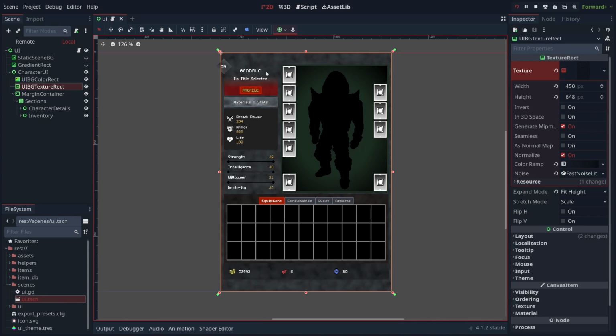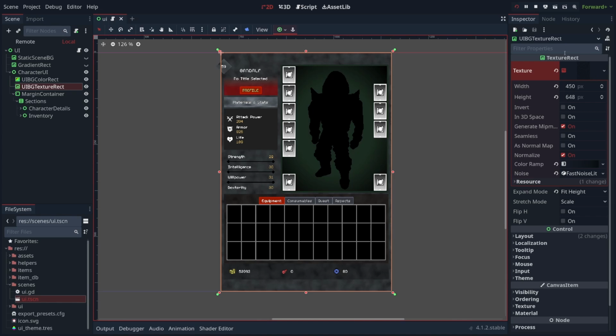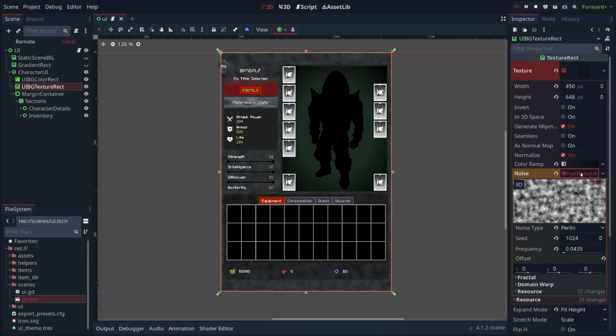You'll see that I use this technique a few times to get a little bit of a grainy feel on the background without needing to create it as an external texture. To do this, I set the background texture to a gray color, and for this texture rectangle, I use a noise texture 2D. I let that set to the scale of the type of texture I'm going to use. For this, I'm using a fast noise light with a type of Perlin noise, and then I just tinker with the width and height settings for the style I want.